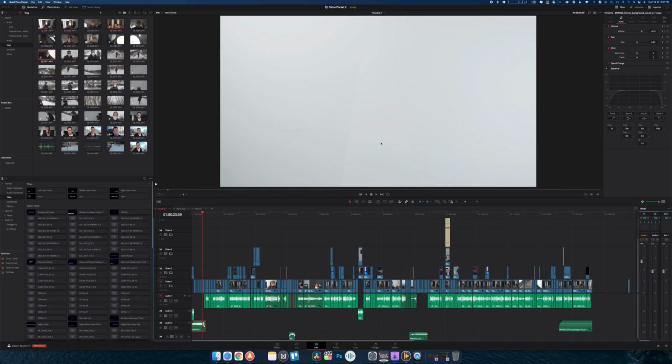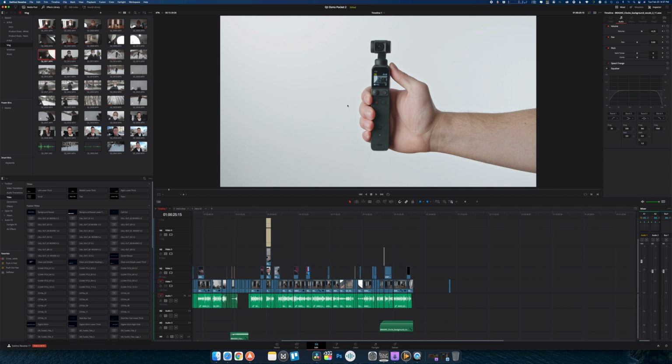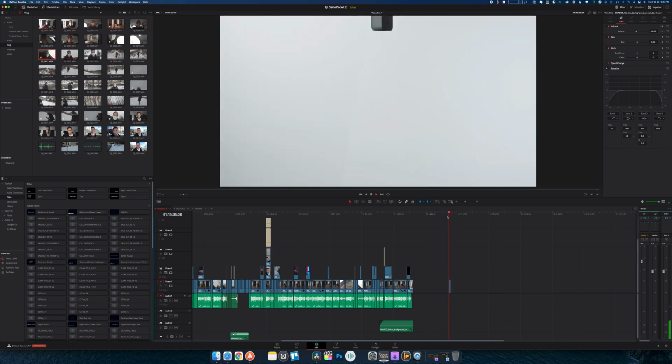Alrighty, everybody. So we are going to be taking a look at this shot right here from my latest video over on my main channel, all about the DJI Pocket 2. There we go. Boom. Pretty simple. And we're going to run through how to do that kind of floating effect real quick. And it was a lot easier than you might imagine.